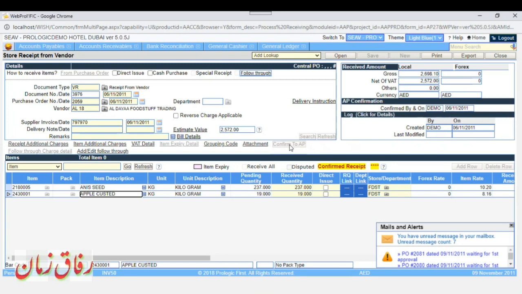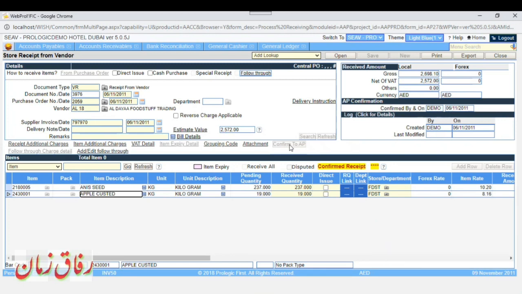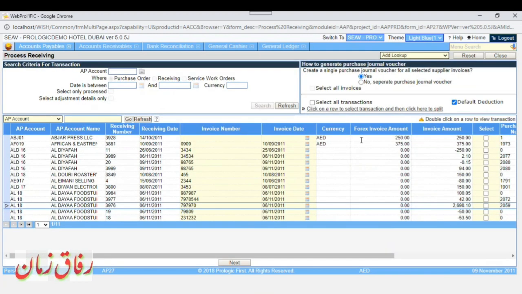Who will tell whether all the goods were purchased? Storekeepers, whoever received, right? So when they receive, that is why we give the option to them. When you finish, you find out everything is okay, then you confirm. When it is confirmed, only then it starts showing up here. Okay. Now let us process this as a PJV and I'll show it to you.